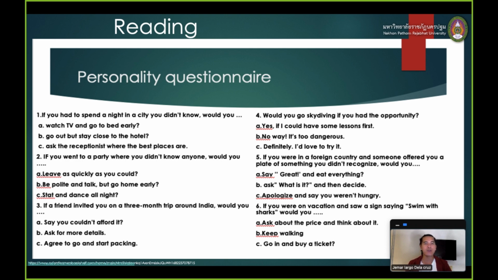So number six, if you were on vacation and saw a sign saying swim with the sharks, would you swim with a shark? That is crazy. I have to keep walking. I don't like sharks.